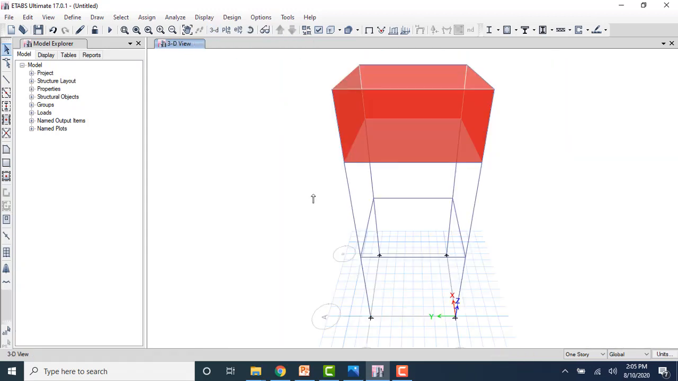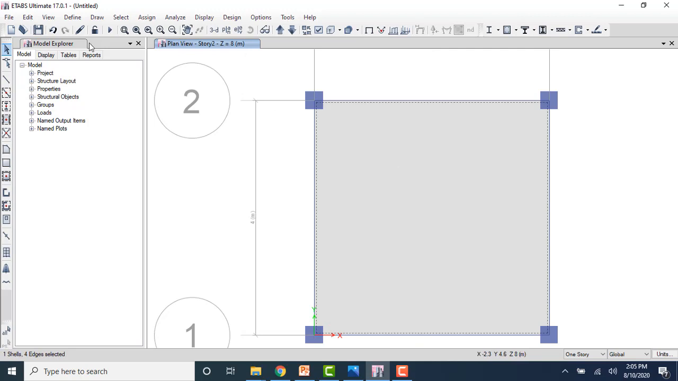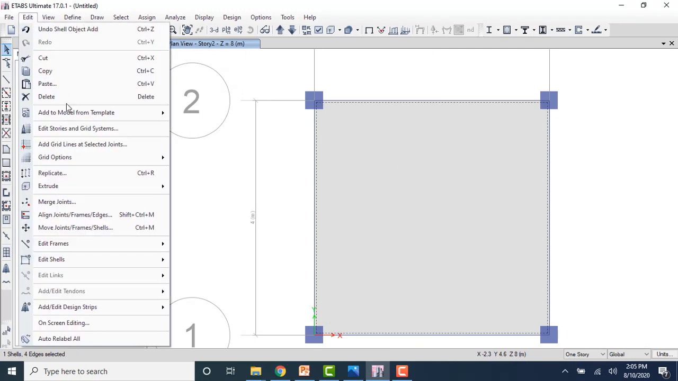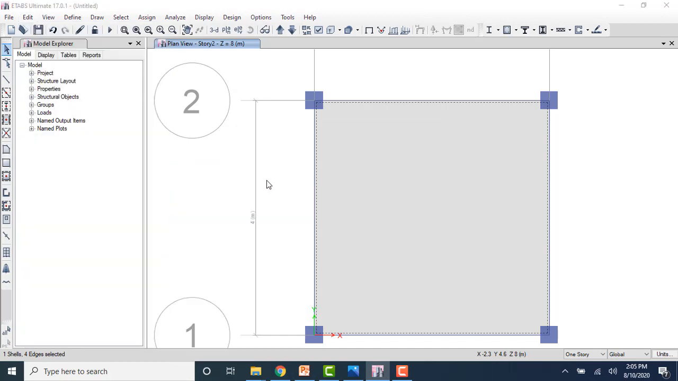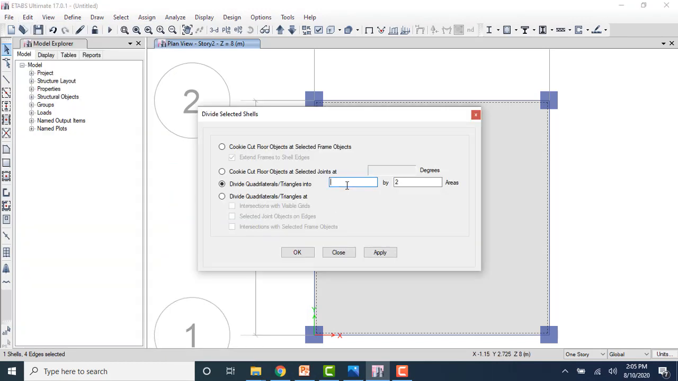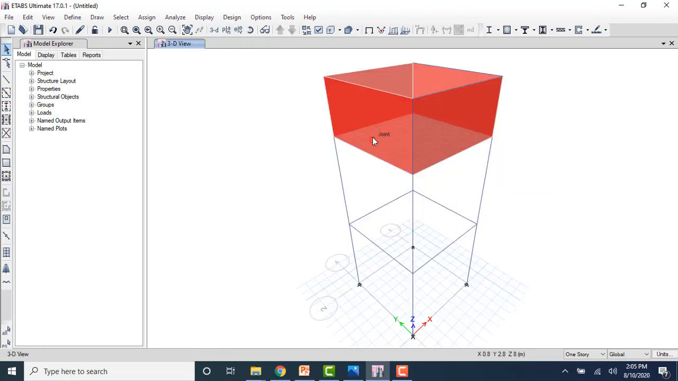Right, I'll mesh the slab and the side wall. So for that, go to plan, second story, then choose the slab, then go to edit shell, and I will divide the area to 10 by 10. Similarly, I will mesh the side wall.